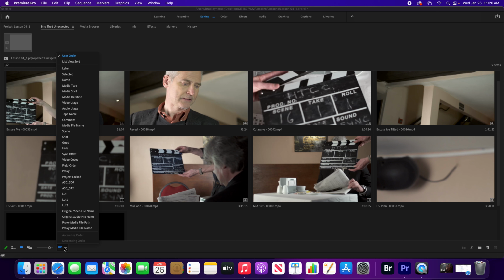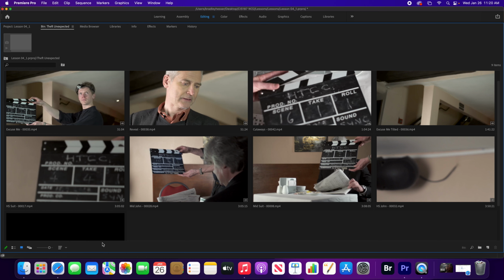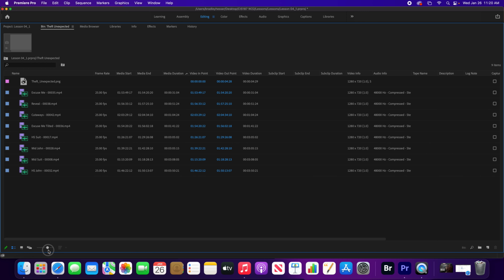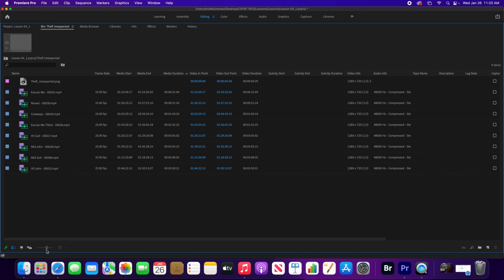Again, we can go into video codecs if we want to look at that. We can look at the names. If we have tape names in here, we can do that so it clumps everything together on their individual tapes. If we jump over to our list view, again, we can increase and decrease the size as we go into work with this.